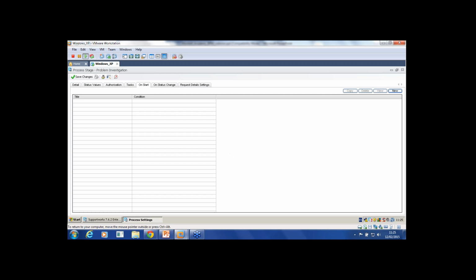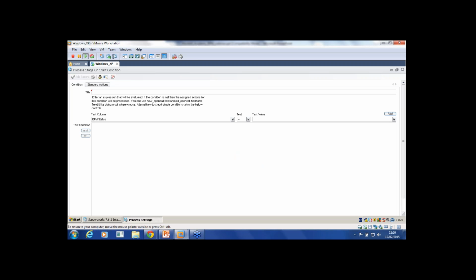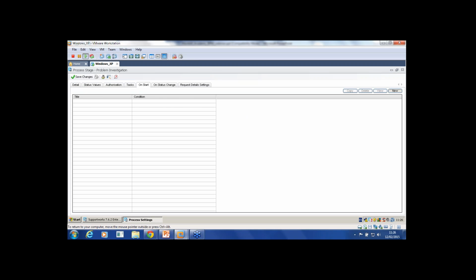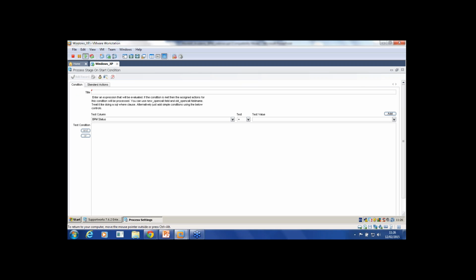Since this is an on start, so when the stage of the process starts, it's not dangerous. So it's fairly okay to put a condition like that, but not on the status change, and I'm going to tell you why in a minute. I usually don't recommend using a static condition like that. Perhaps something like BPM status.